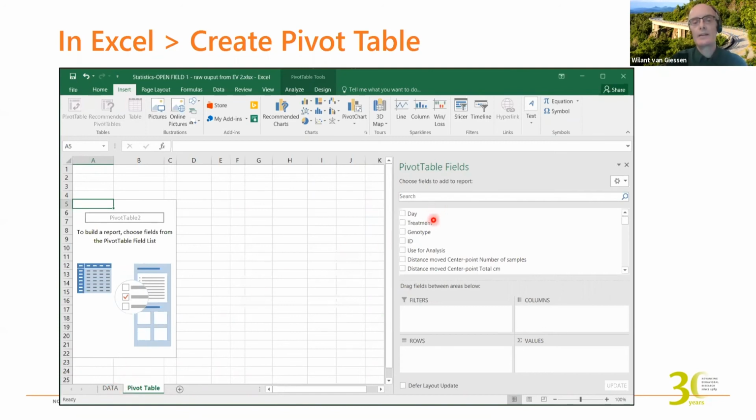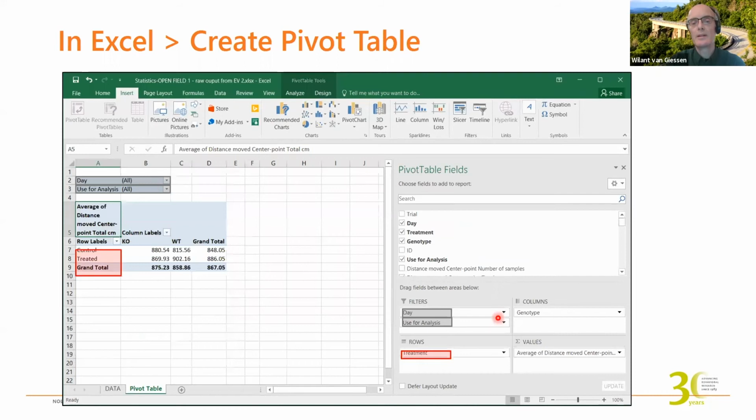And there they are. Let me see, let me click on this. There's treatment, genotype, ID. You get sick and tired of these. The same show up here again. And now it's up to you to distribute these in the right boxes here at the bottom, because that's how your pivot table will come out.